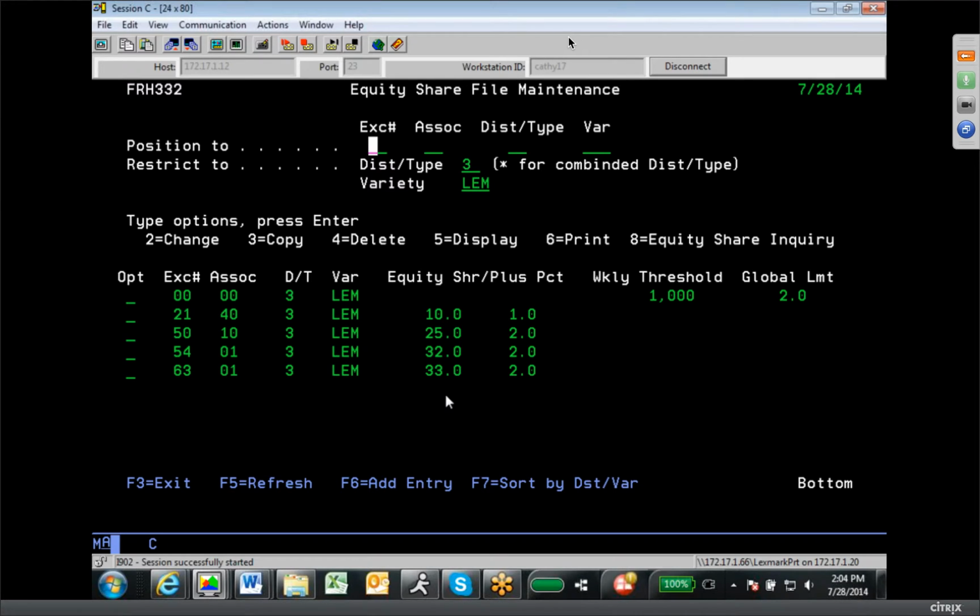Okay. And looking at restrict to, you can see that those equity shares need to add up to 100%. As you're maintaining this file, you get a message whenever they're done. It's a warning message because we're not sure if the one you happen to be in is the one you want to change, or if you're still adding others, or if you want to go into some other one and change it.